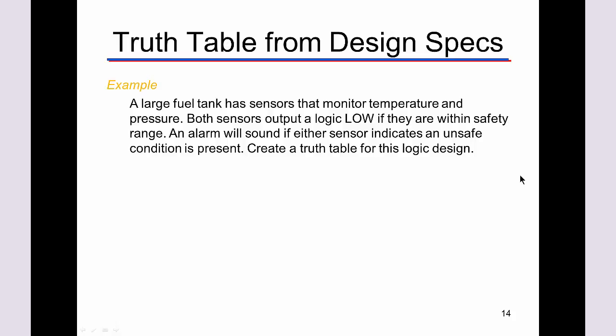Okay, first of all, we want to look, how many input variables do we have? How many things are controlling the output? Well, there are 2 sensors, the temperature and the pressure. So we could call them T and P, logically. There's only one output, an alarm. We might call that A.